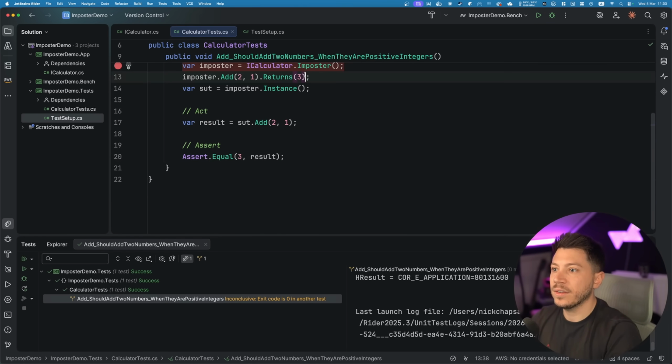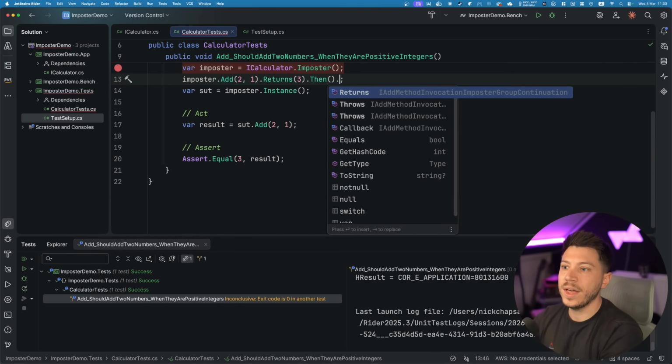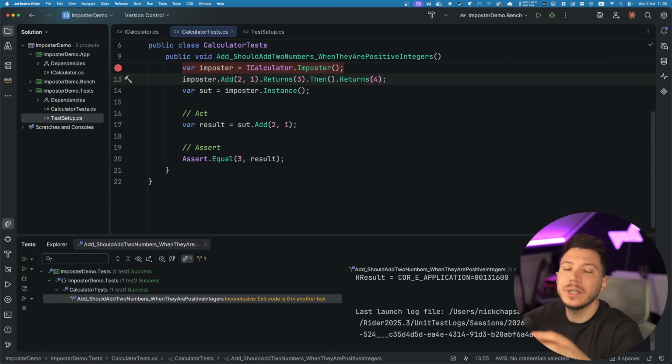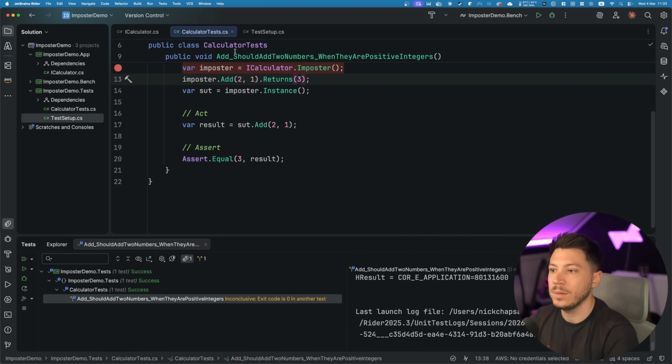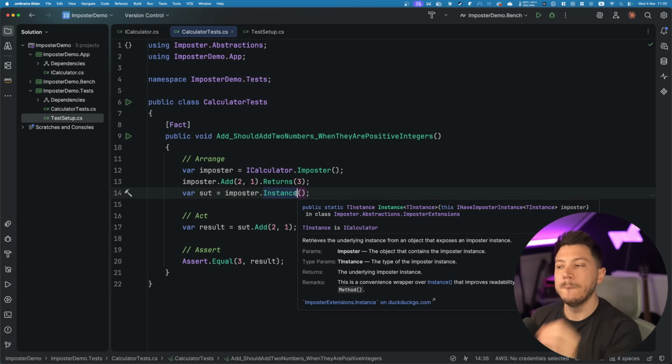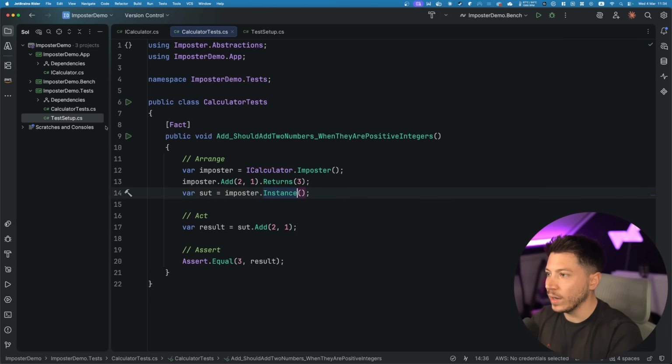You can even say that first it returns 3, and then it throws, or then it returns 4. You wouldn't do it here, but you can. So it allows also chained method invocation if you want to show some side effects or some changing in behavior as you go. Extremely simple, extremely easy, pretty clean implementation. I really like it. But what's the performance like? Well, let me show you.